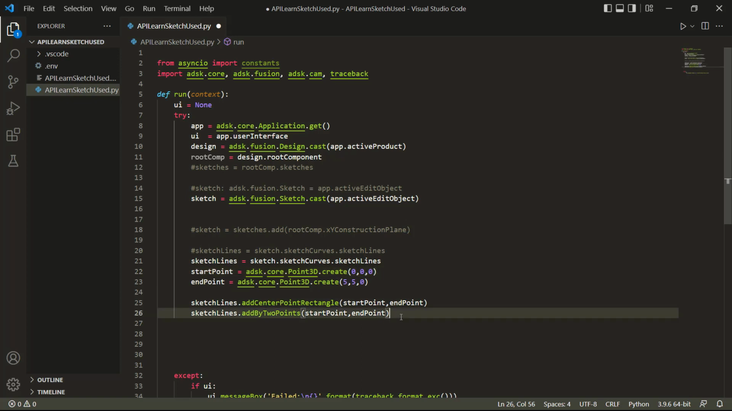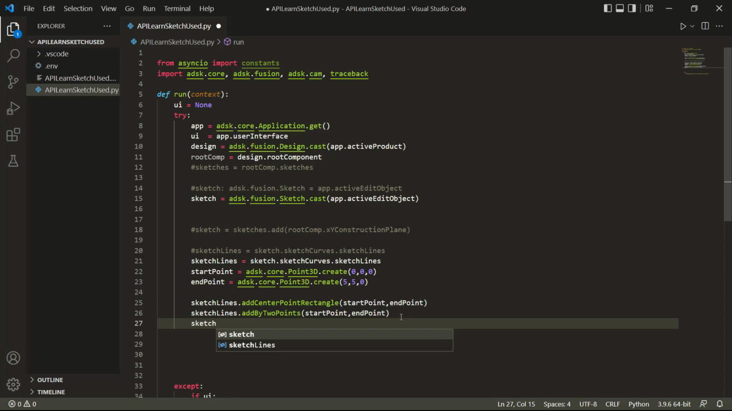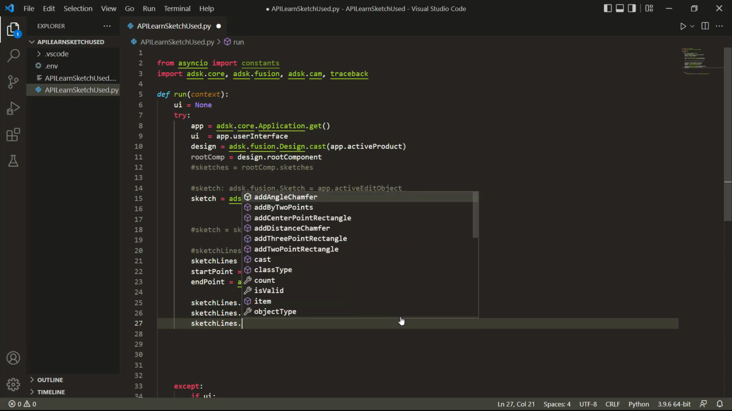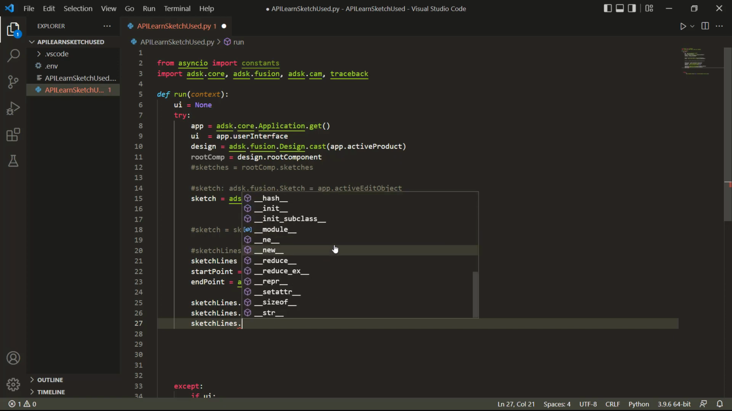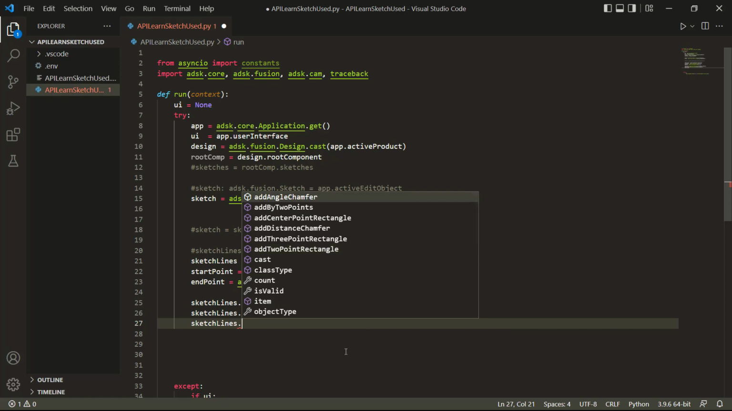So for example, if we wanted to add more sketch lines, which again is sketch.sketchcurves.sketchlines, in that hierarchy, if I do a dot, now I can see all the different things that I can add. Add by 2 points, which is a line, add center point rectangle, distance chamfer, 3-point rectangle, and so on. So now we have a good idea as to what those are.